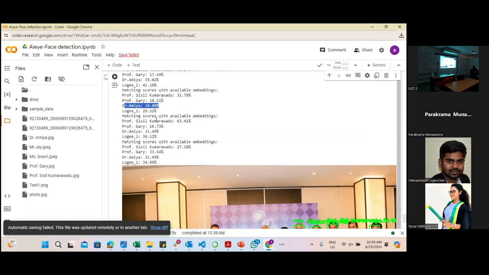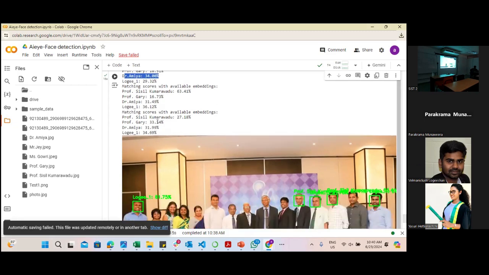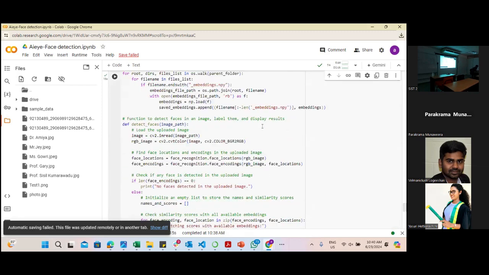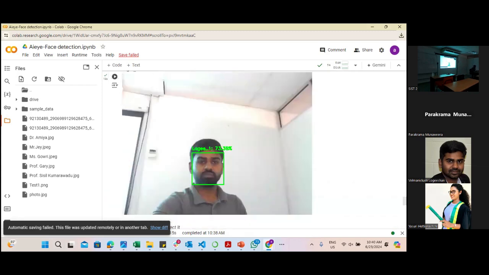Put a threshold. If the detection percentage is above 75 only, allow this person, or above 80, allow this person. So this is a general image. But in an attendance system, you are going to face the camera, so it will be 100%. For example, we have done the testing, and it detected mine as 73. So you can put the threshold: if it's above 70, then allow, or else reject.